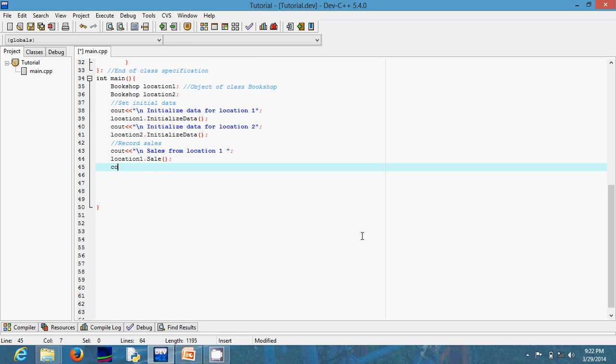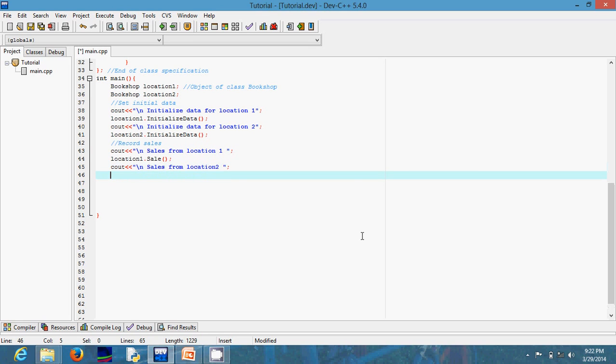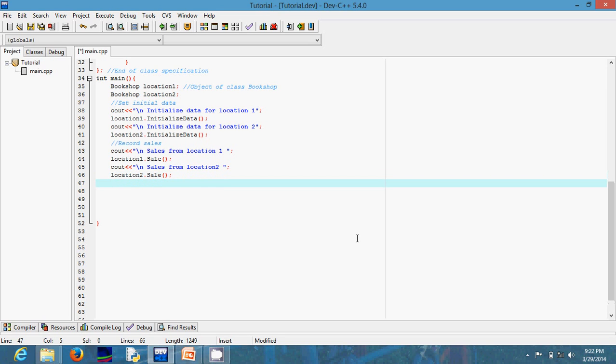Now I do for the other location, cout \n sales from location 2, and a space to get what we want. Then of course I need to call this other one, location 2 dot sale, then semicolon. And once I'm done with that, I think that's all I need for this also. It's basically to do that. Then I can just do a new line, just cout endl, so that my cursor will go to the new line. Alright, so with this I'm okay with sales.